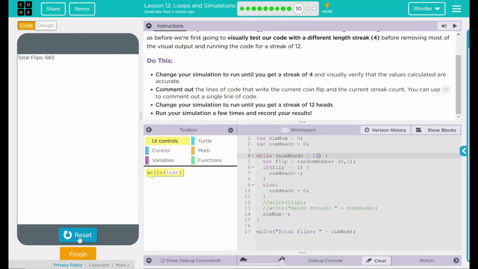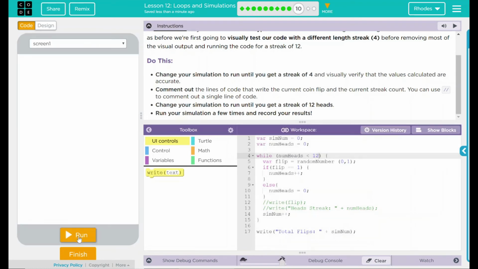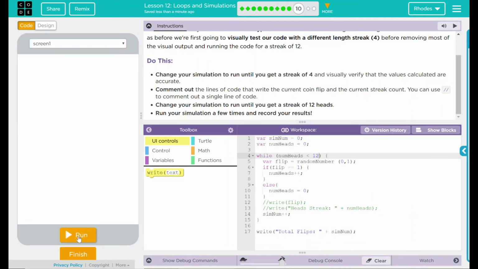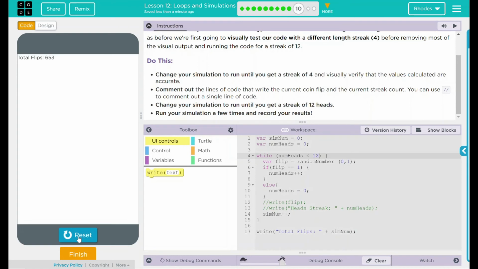665 flips. Whoo. 8,466 flips. That's a lot of flips to get to a streak of 12. 6,000. 2,000, looks like our first flip was our best one. 13,000, 4,000, another good one, 653. Looks like our simulation is working here.